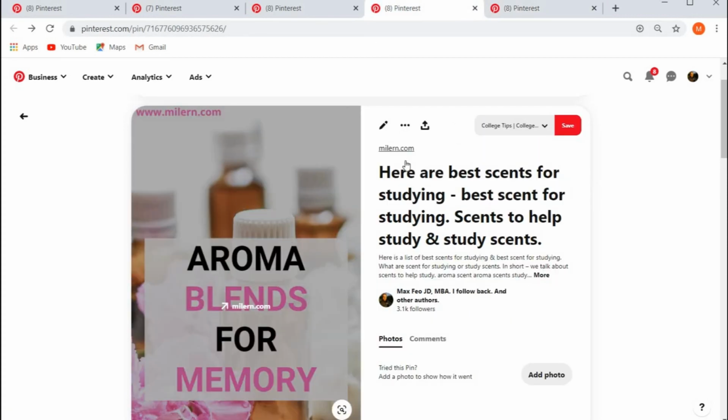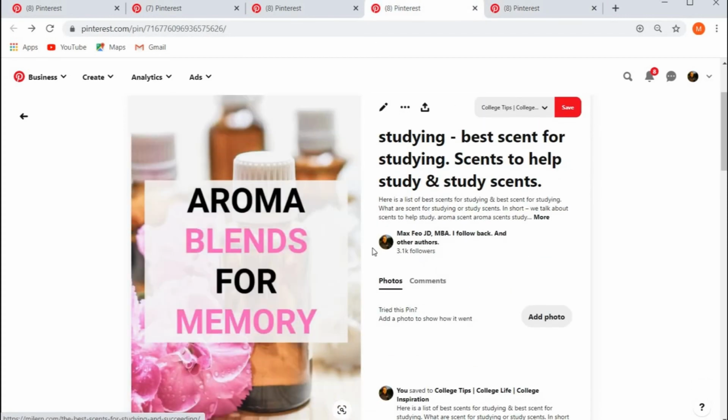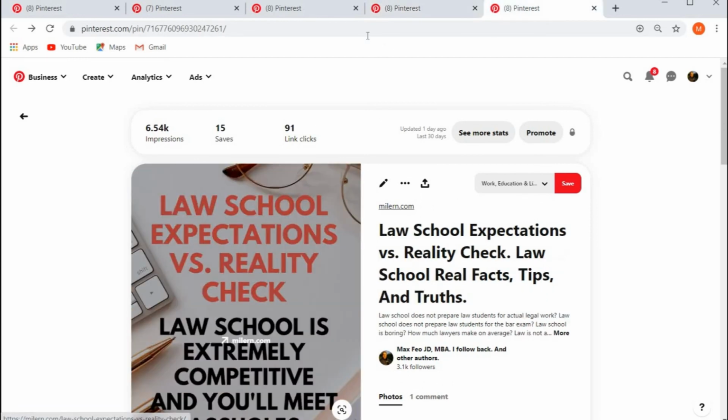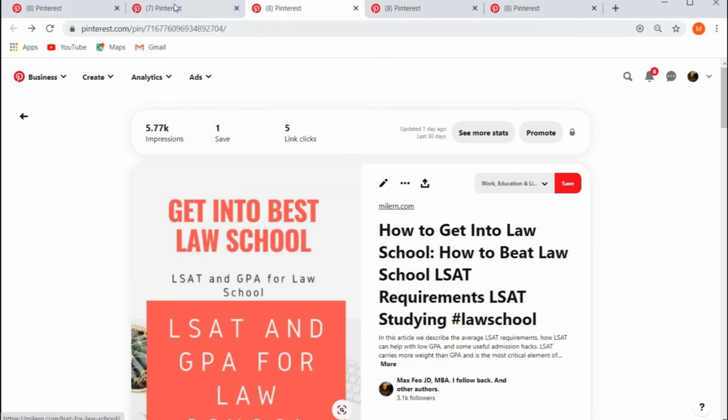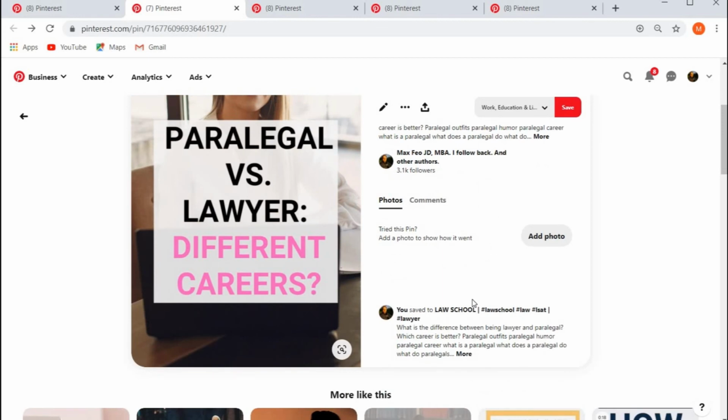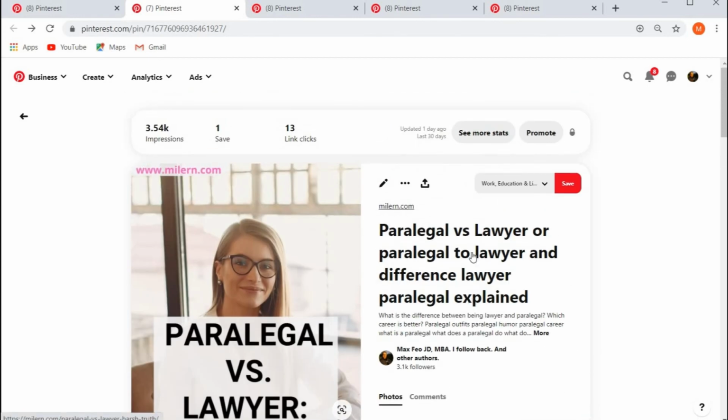Again, this pin about aroma and scents will exceed it in popularity. It probably will exceed this pin too, because stuff about paralegal lawyer also has a limited market on Pinterest and in general. So what to take out of it?